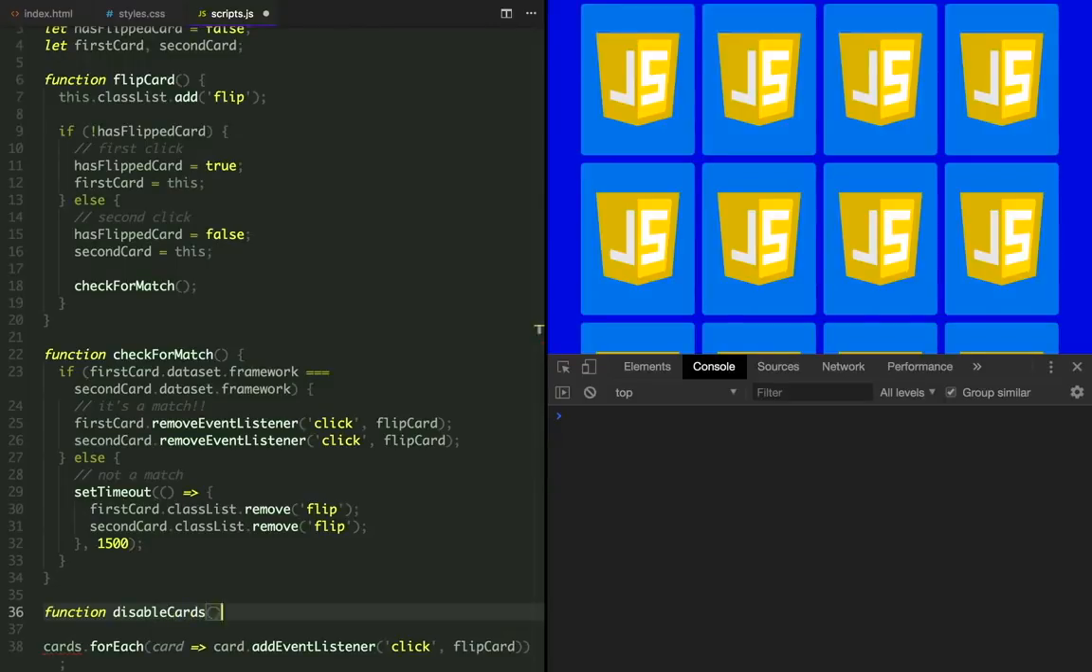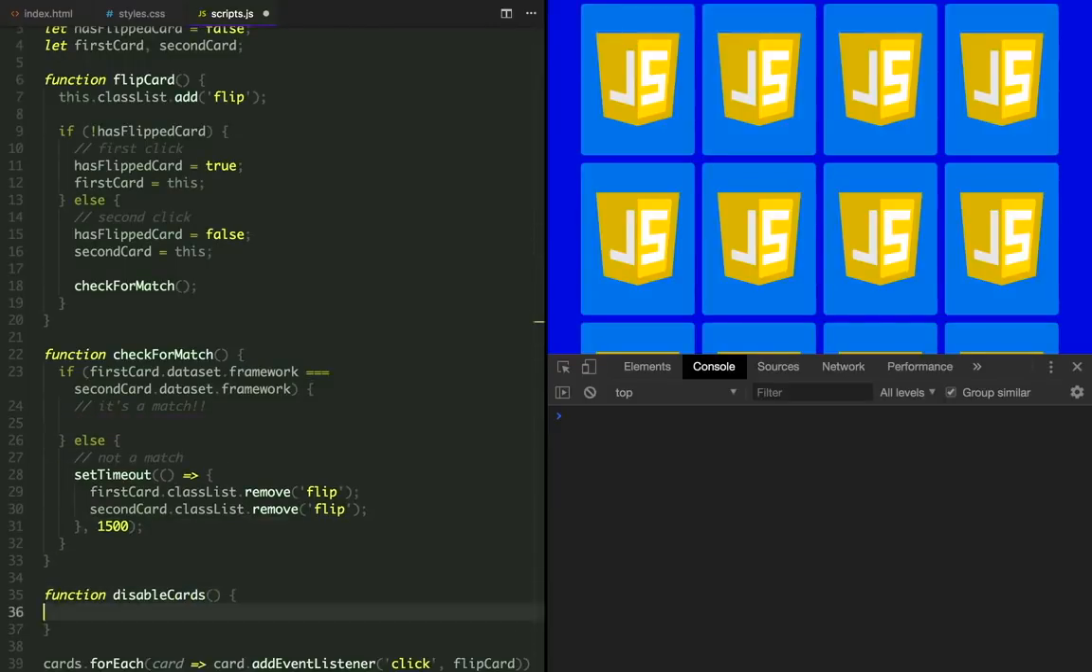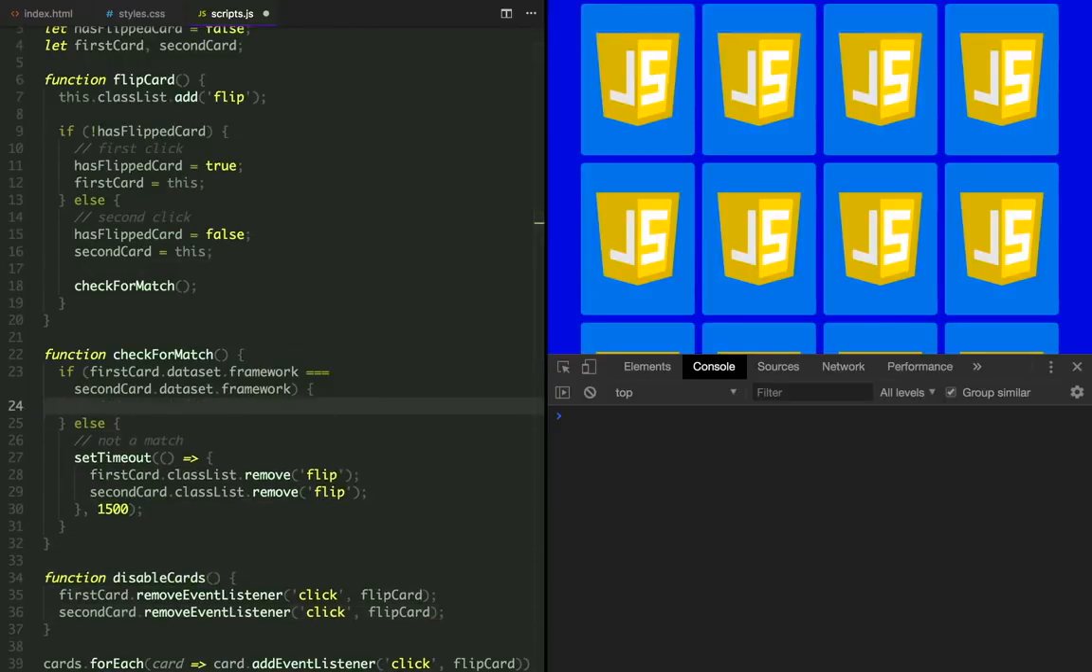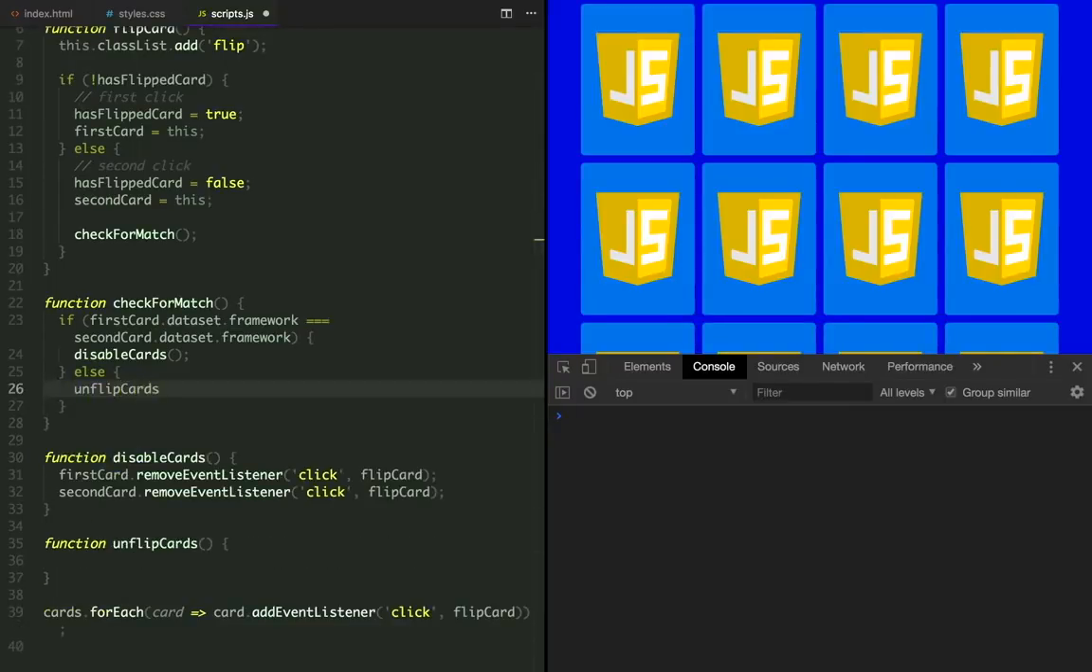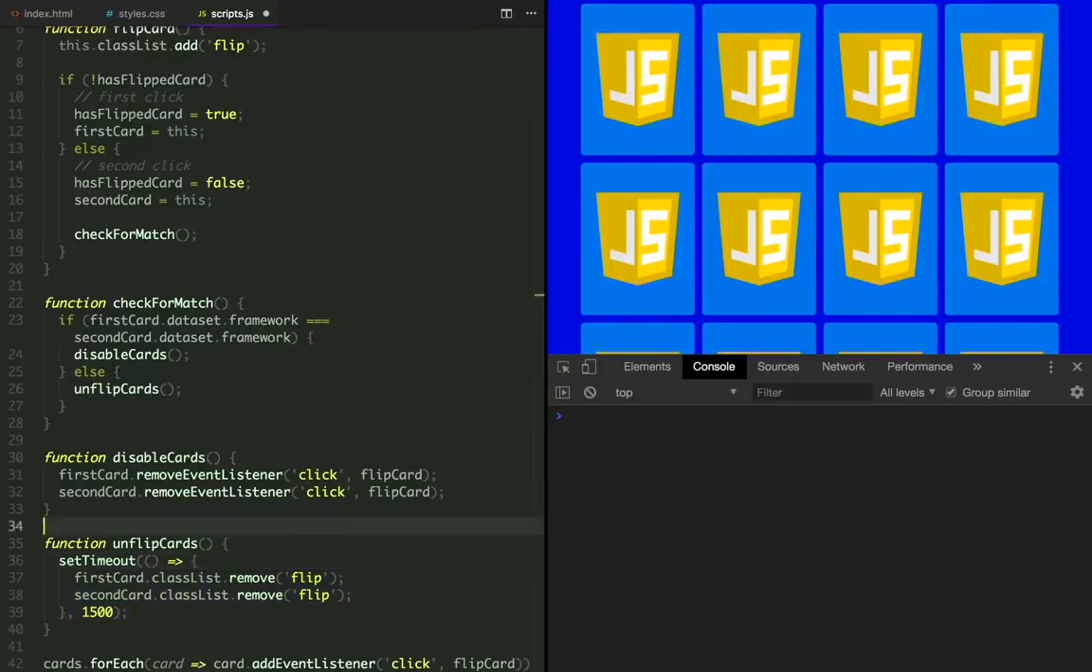The code inside the if-else blocks is also going to be extracted to its own methods. In case it is a match, we're going to call disableCards, and in case it's not, we're going to call unflipCards. Now that we have just one statement being executed inside our if-else block, there's an even shorter way we can write this by using a ternary operator.